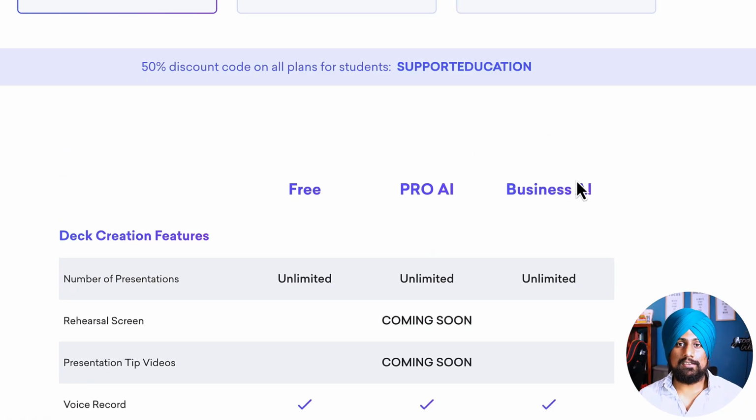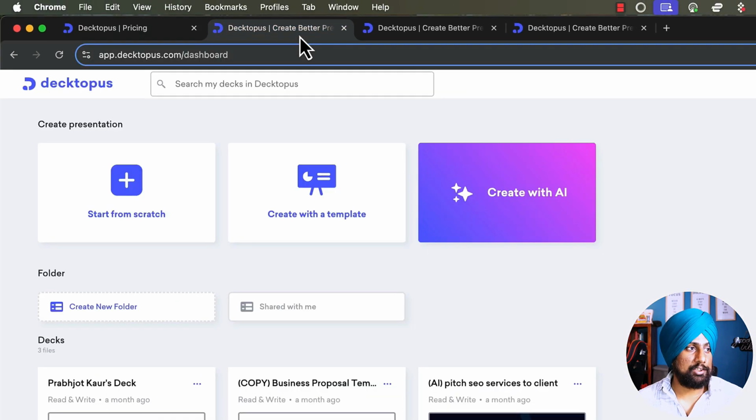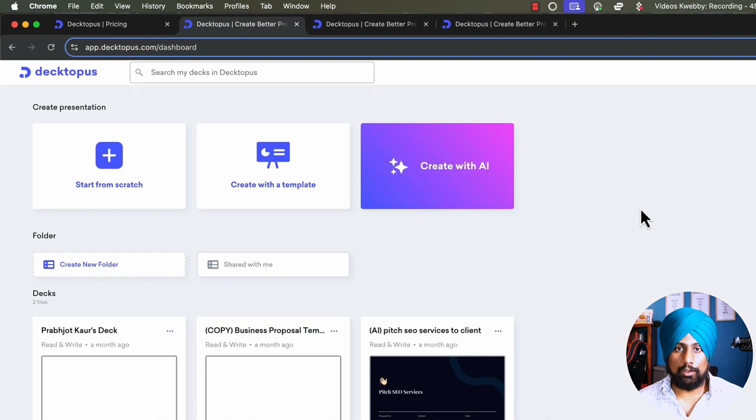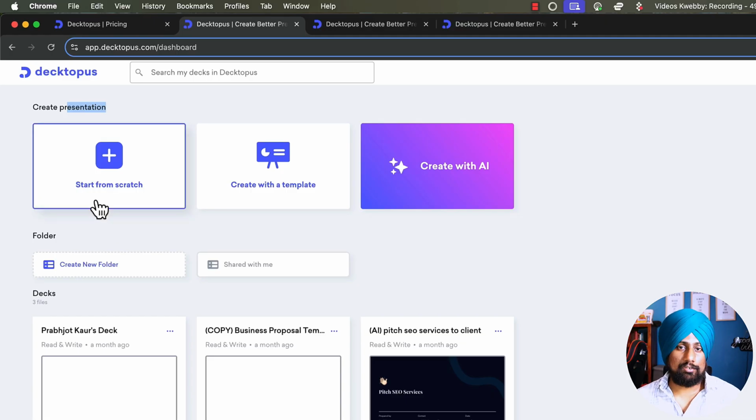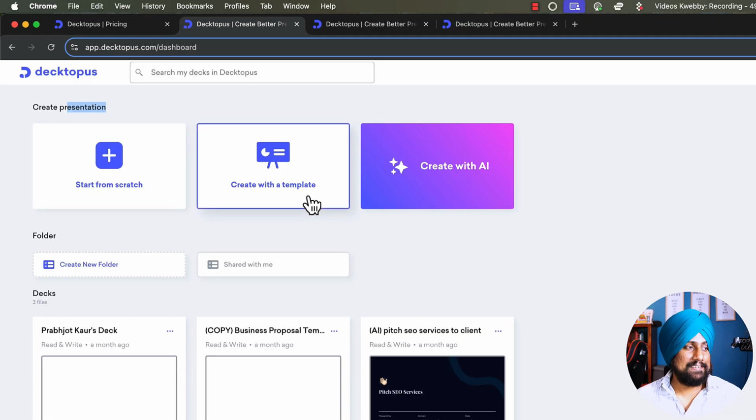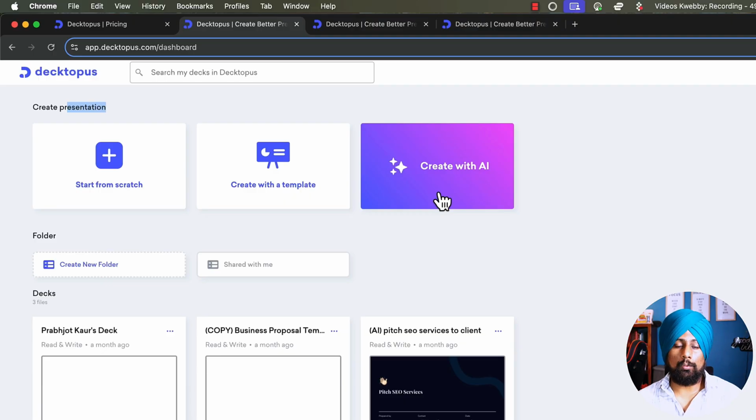So enough of this, let's get started with the dashboard here. So this will be the dashboard. You have three options available to create a presentation. First is start from scratch, which will open the editor. Second will be the template, which will give you various types of pre-made templates which you can open, edit and use. And there is create with AI, which will create from scratch using AI.